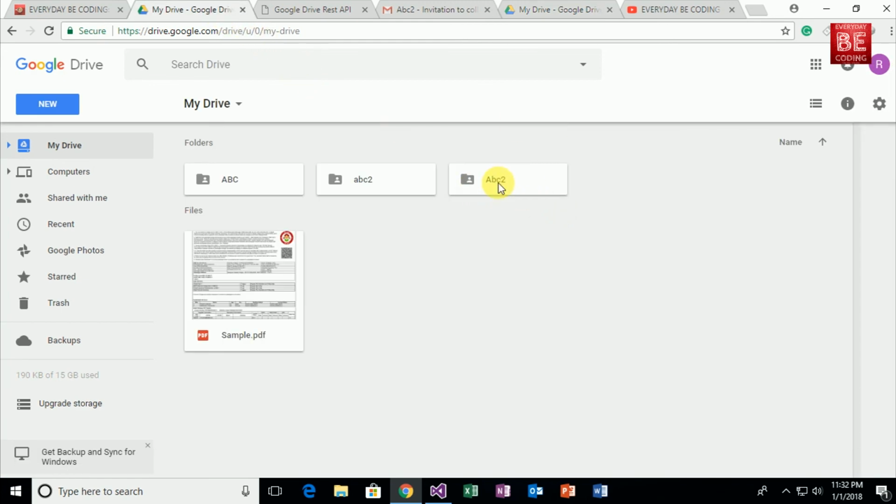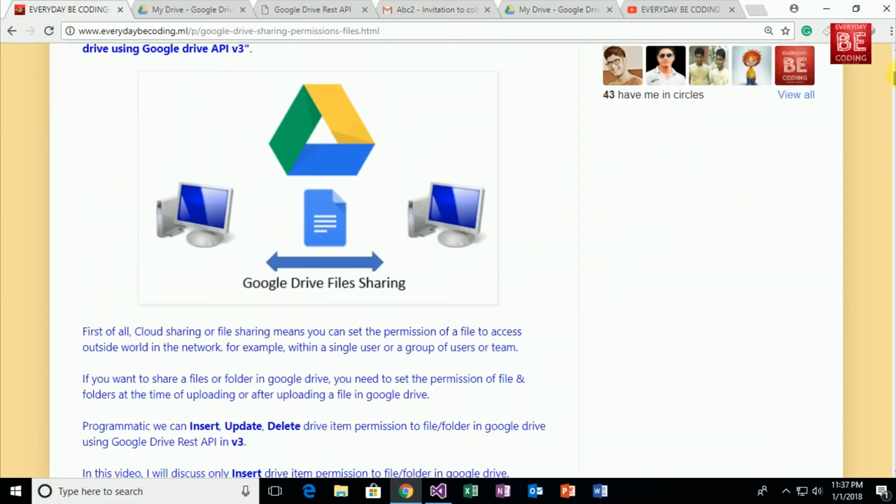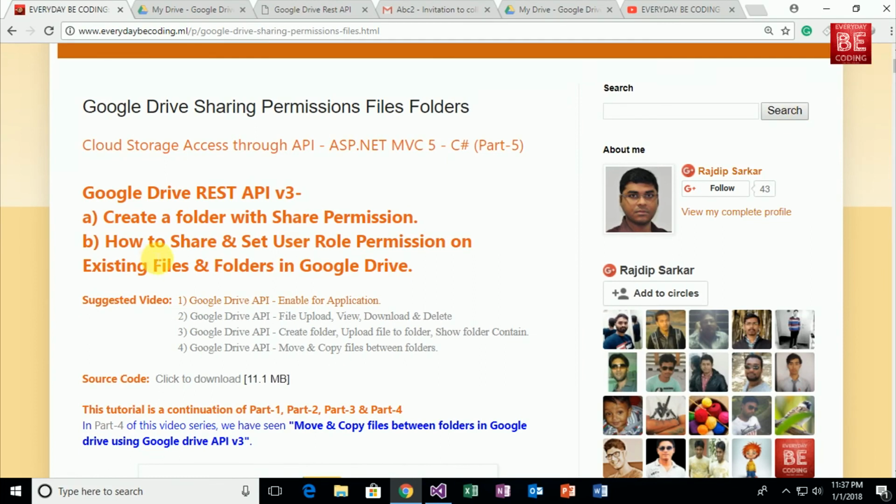ABC2. Okay, so in this tutorial we learned how to create a folder with share permission and how to share and set user role permission of existing files and folders in Google Drive by using Google Drive API version 3.